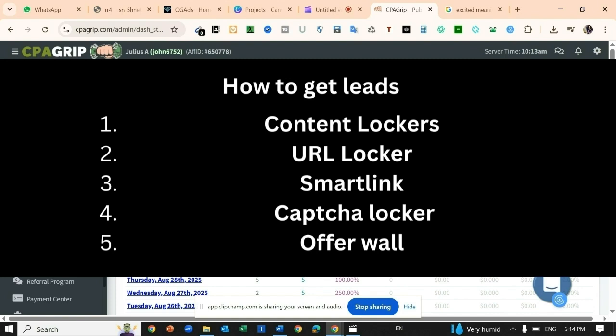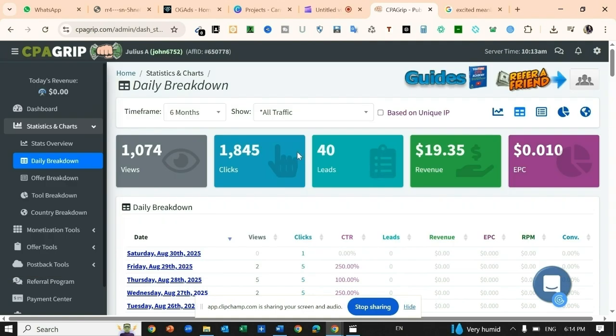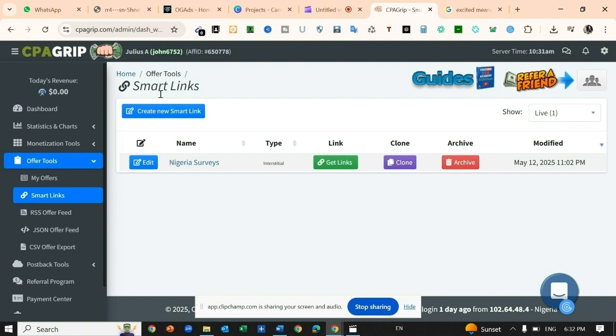However, for the purpose of this video, I'll be showing you the smart links tool that we are going to use to start earning free money by sending freebies to your traffic. It is designed for any traffic. The moment they click, the smart link will show an offer that is most suitable for them to complete.